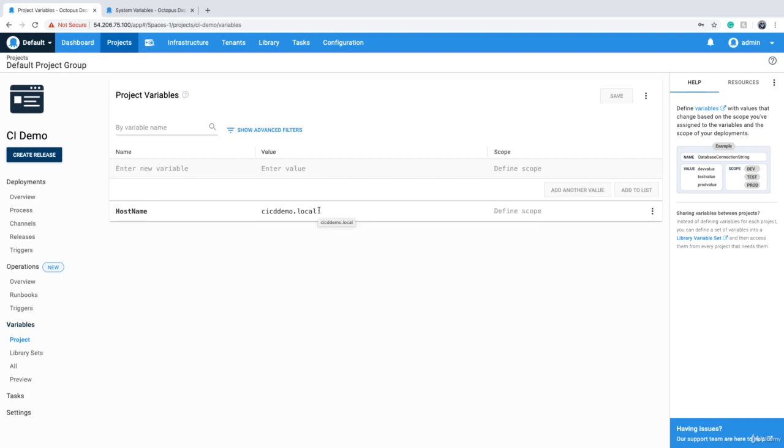CICDdemo.local only makes sense when I deploy this to the dev environment. Therefore, it should not be in any other environments. That is called the scope. So every variable has a name, a value, and a scope. You can click on the scope, and you can define basically where this value makes sense. You can use any mix of these criteria.